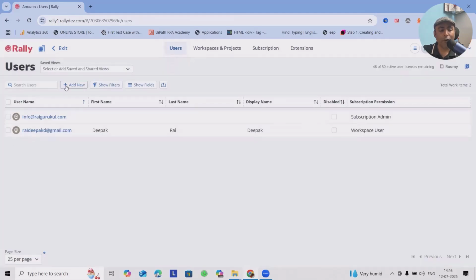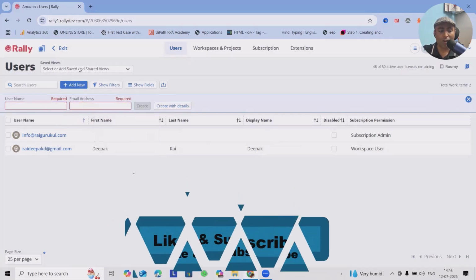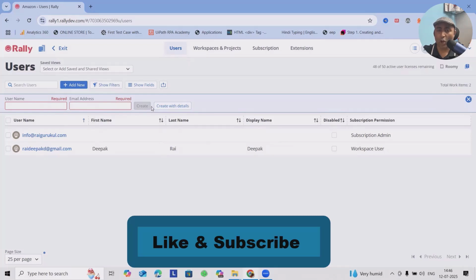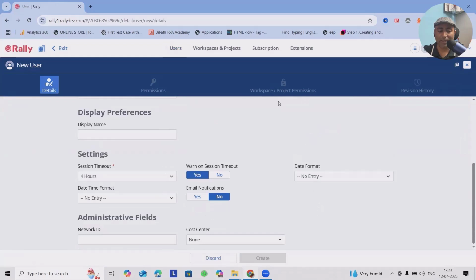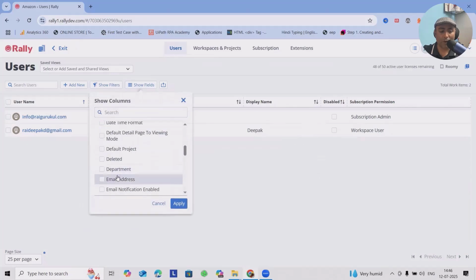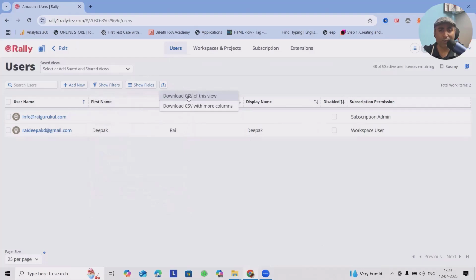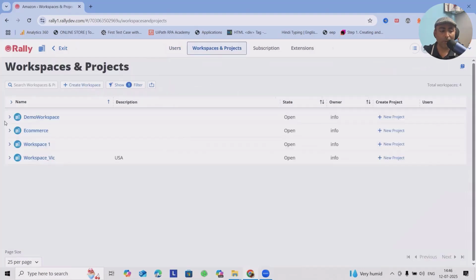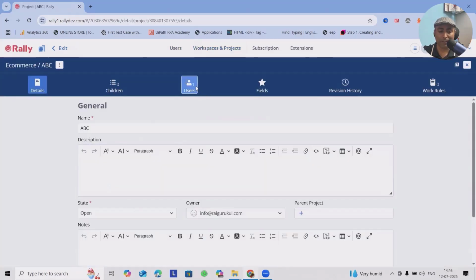Now, here, if you want to add a new person, you just have to search their email ID, or add with create or create with details. If you want to add new users, add username, email address, create or create with details. Exactly the same page opens that we have discussed earlier. From this, we can also see more fields from this wizard, or if we want, we can even download the users' details in CSV format with more columns or with this view. My major point is to cover the creation of users and copying from existing fields.